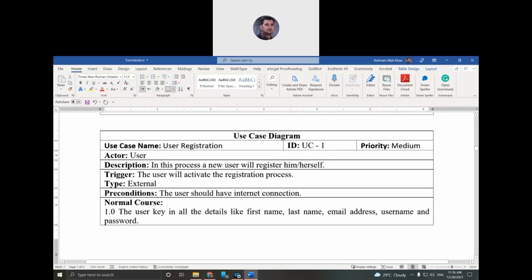Okay, what's the purpose of this? I tried to be very concise, with short text; you can add more if you want. So in this process, the new user will register him or herself, just a simple registration. The trigger: the user will activate the registration process, and it is external. External means that the user is outside the software. Note the point, don't be confused on this one also.